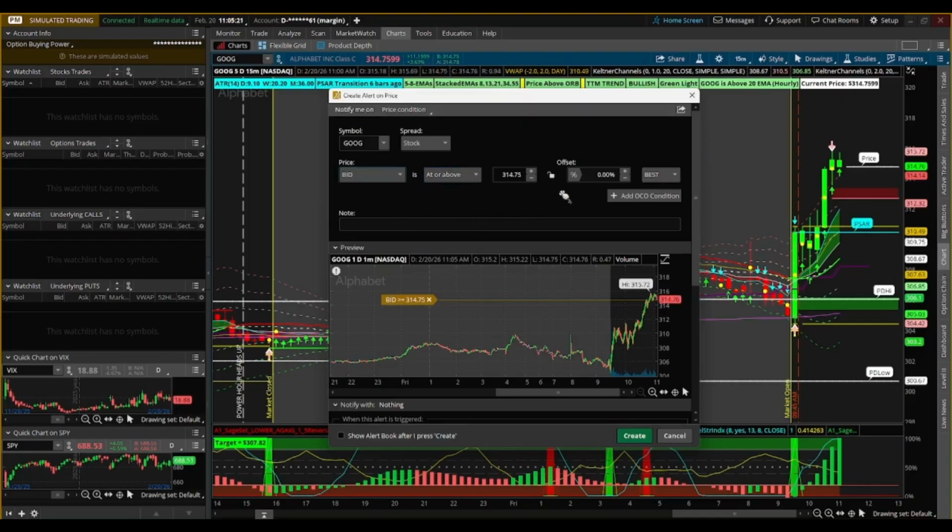Notice the lock icon next to the price field. When the lock is off, the price field updates in real time as the market moves. You can also set an offset using the percentage, dollar amount, or tick buttons. The price field shows the live current price, but when you create the alert, it calculates the trigger price based on your offset. For example, if you set plus 10% and the price is $300 when you click Create, your alert will trigger at $330.